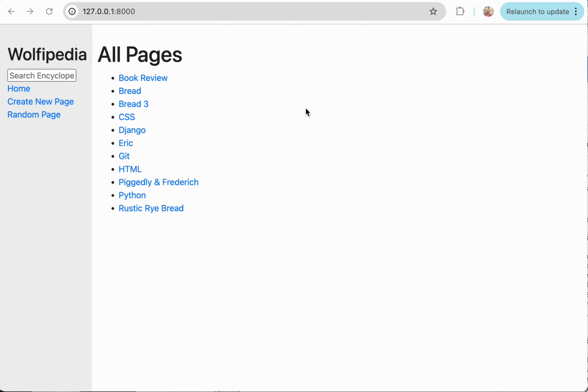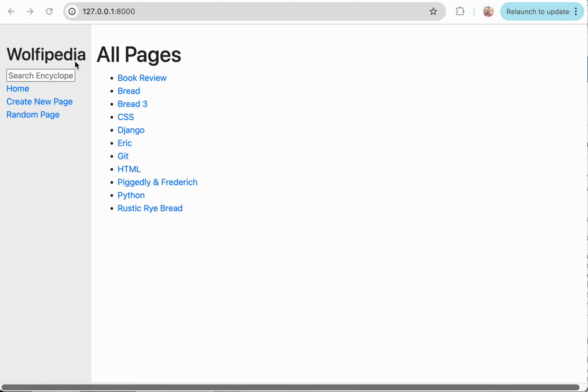The Project 1 essentially was to program a Wikipedia, which I call Wolfipedia because my name is Eric Wolfram. And so it's pretty simple how it works, but we'll go over it really quickly. You can see this is the index page, and it lists all the pages that are currently on the wiki. It's pretty clever how this works.